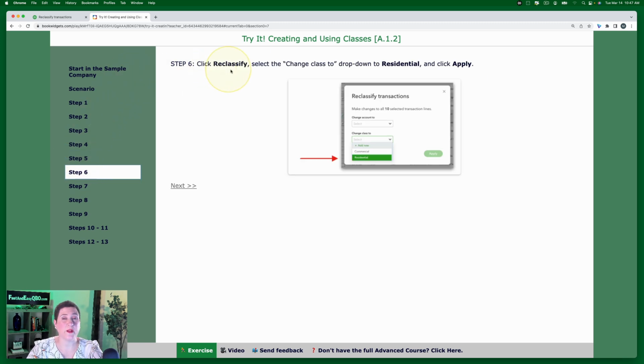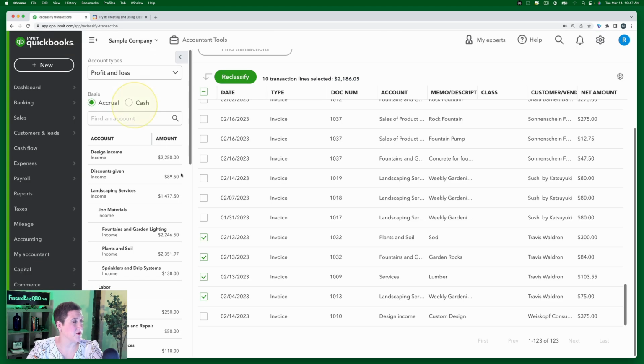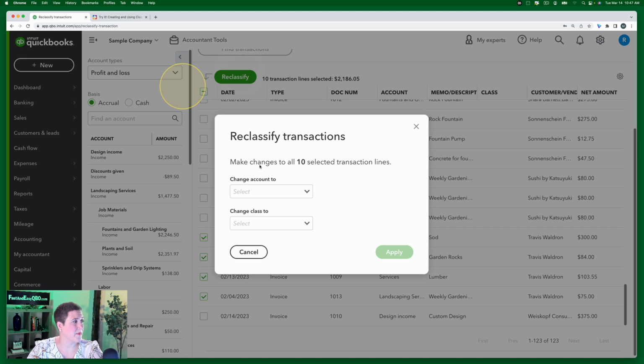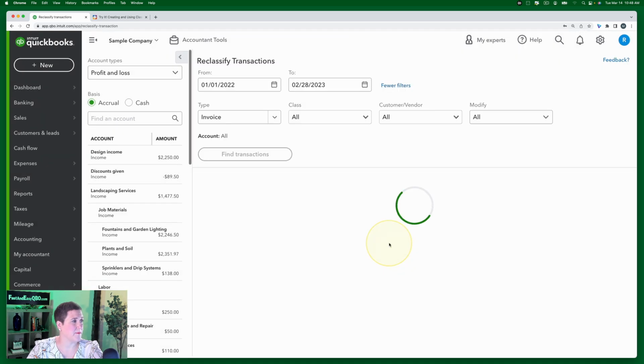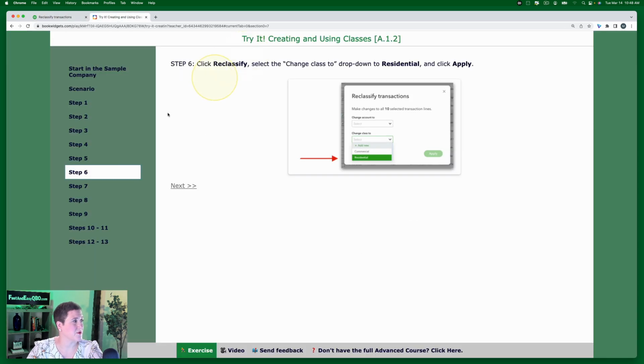We're going to click reclassify and then select the change class to drop down to residential and click apply. Okay, so now that we've got them checked, we're going to click this reclassify button. We're going to use change class to right here, select residential, and then click apply. Okay, and while that's loading, we'll go back to our exercise.